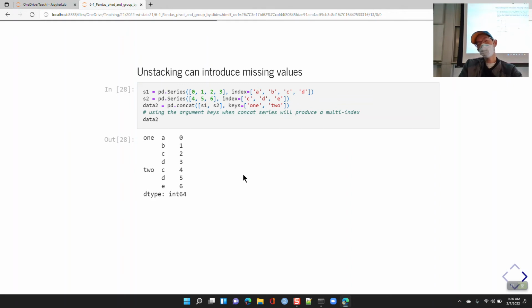Okay, so what is the shape if I call data2.unstack? What shape am I going to get? How many rows, how many columns? Data2.unstack.